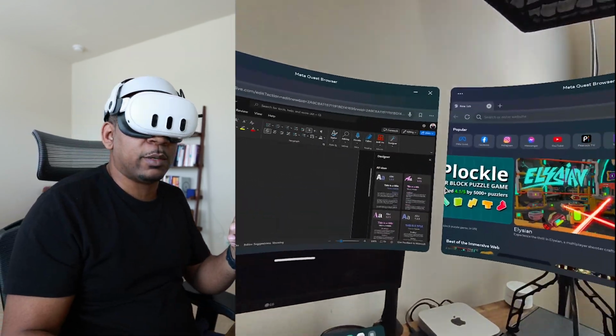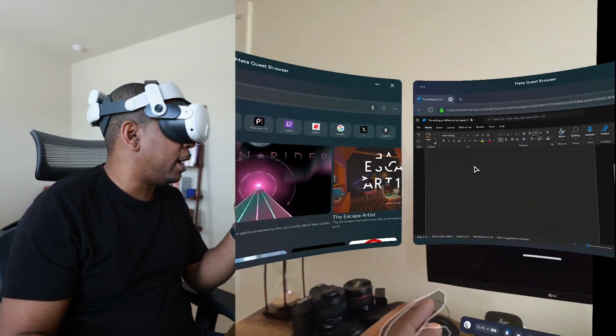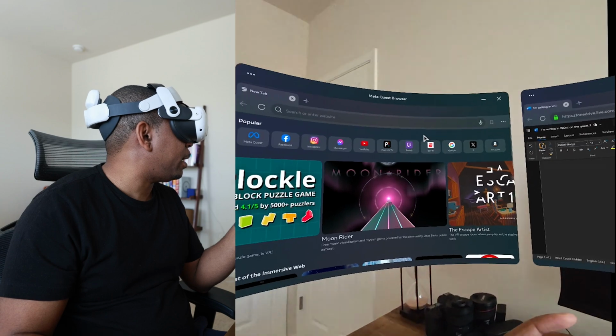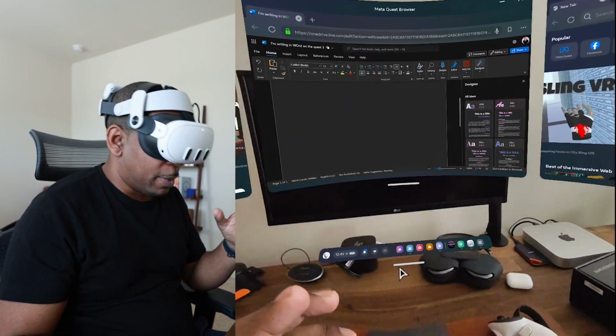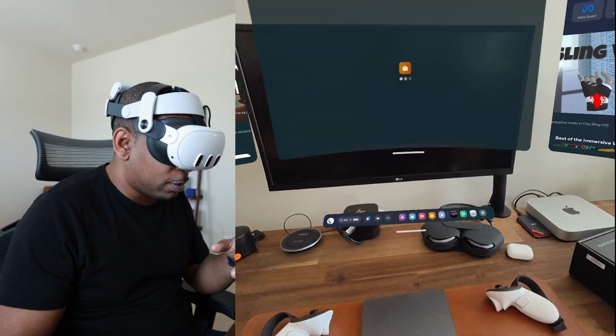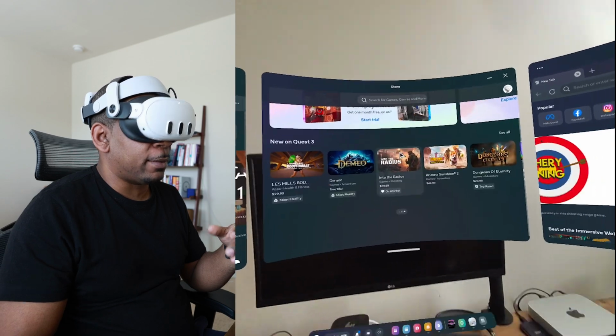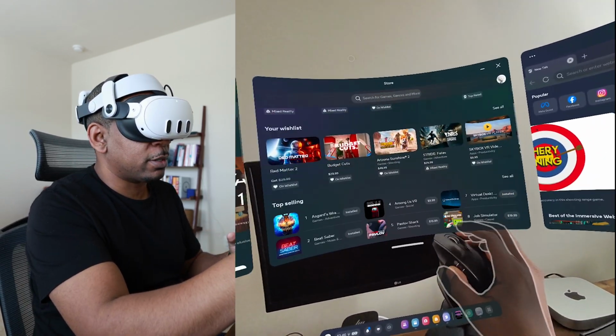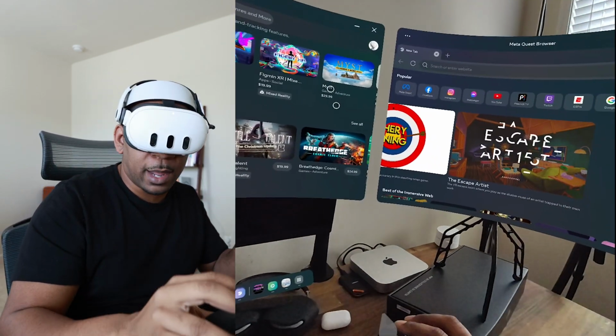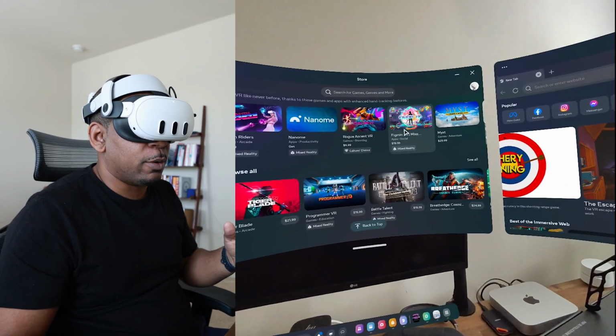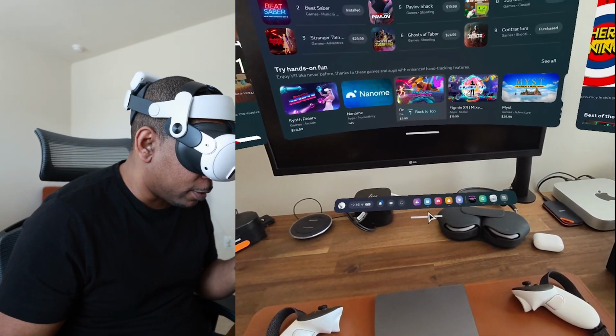Your mouse and keyboard actually works in every piece of the app. So like I can open up not just web browsers, but even if I were in the store here, my mouse scroll still works in the store. So you can operate the entire UI with your mouse and keyboard. And you can see here, this is actually pretty cool.